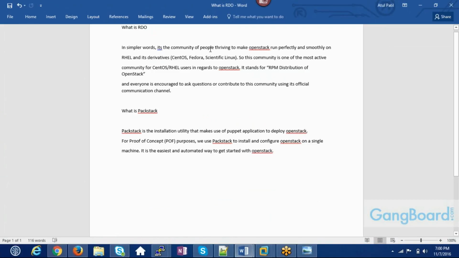RDO, in simple words, is a community of people who make OpenStack run perfectly and smoothly on RHEL and its derivative versions like CentOS, Fedora, Scientific Linux. You can choose Red Hat, CentOS, or Fedora. These are RPM based packages. This community is one of the most active communities for CentOS and RHEL. So we are using CentOS 7.2 for RDO installation.